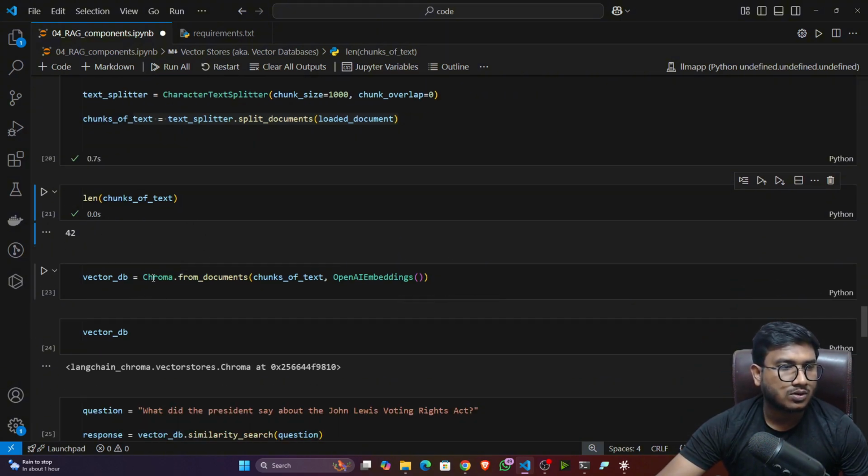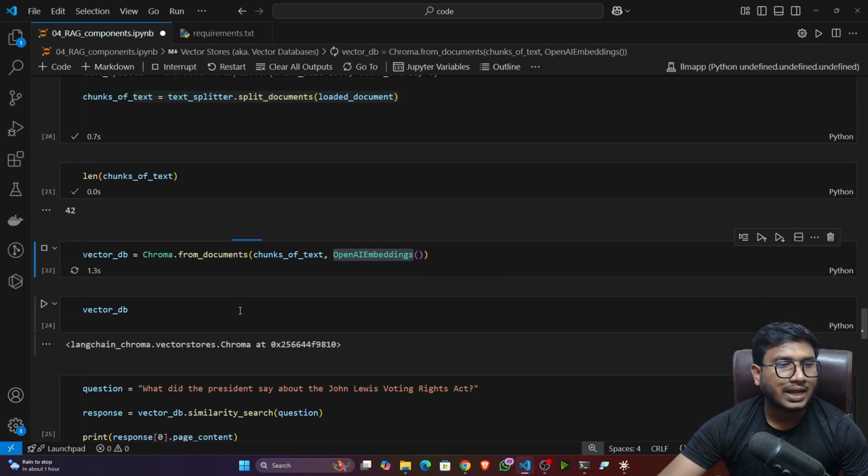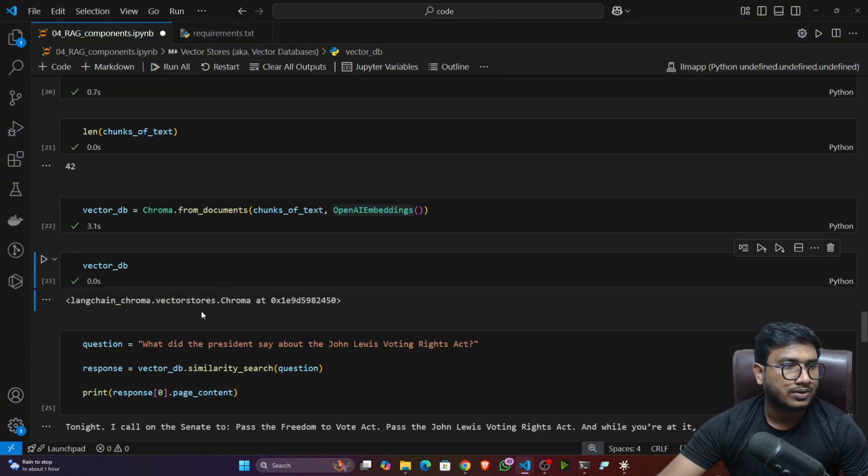Now we'll be creating the knowledge base. For this we'll be using ChromaDB vector database, and it's a local vector database. I think I already showed you the ChromaDB example. Now we are doing the from documents, and inside that we are passing the chunks and the embedding model. This example I already showed you. I already explained in my ChromaDB session why chunking is important, everything I already explained there. Now this has created my vector database. You can see it has created one object in my local instance.